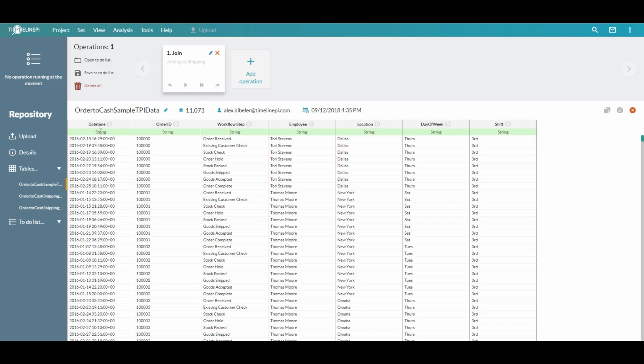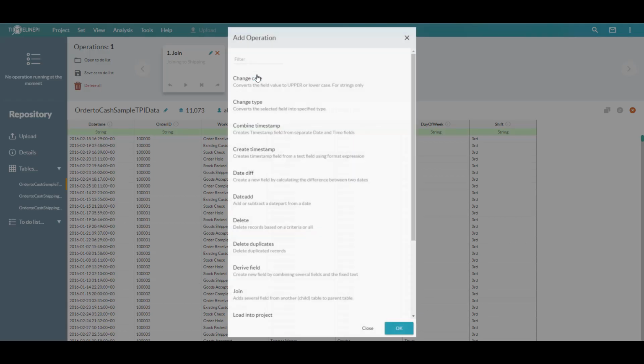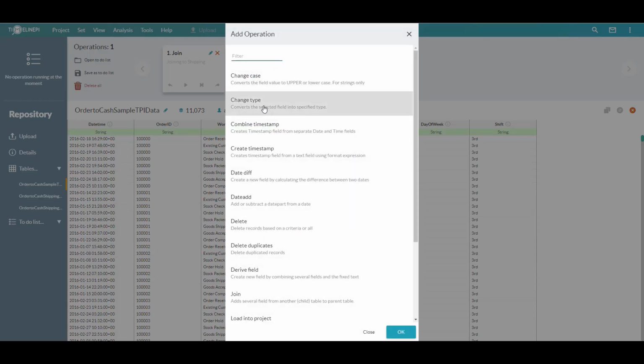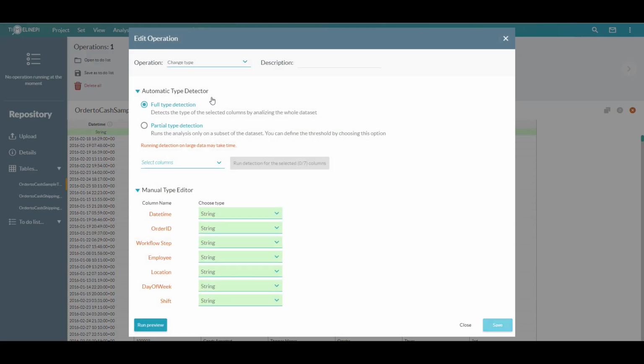Now in this case, what I actually want to do is add a secondary operation to change this date time field from a string type to an actual date type, so that I can use it for my timestamp field. So we're going to choose a change type operation to do that. What we could do, if we'd like to, is run an automatic type detection, full type, and essentially that will allow the system to scan all of the data in all the columns and return the type of data that each column is. If you have a large data set, that could take some time. In this case, I don't necessarily need to do that.